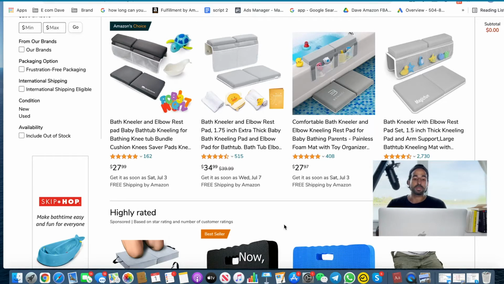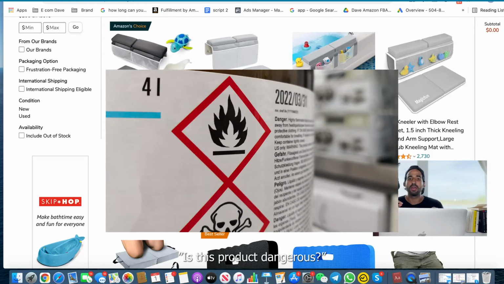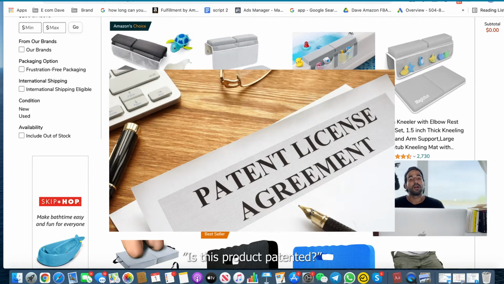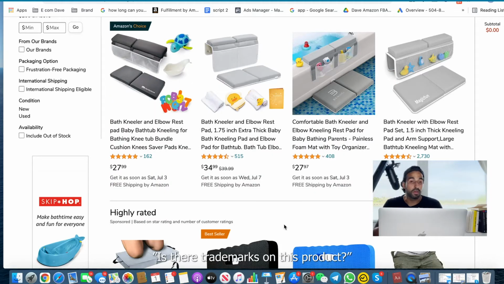Now, after you find a product that fits our search criteria, you also wanna ask yourself this: is this product dangerous, right? Is this product patented? Are there trademarks on this product, right? These are all things that you need to learn to look at, so it keeps you away from getting your account suspended, okay?